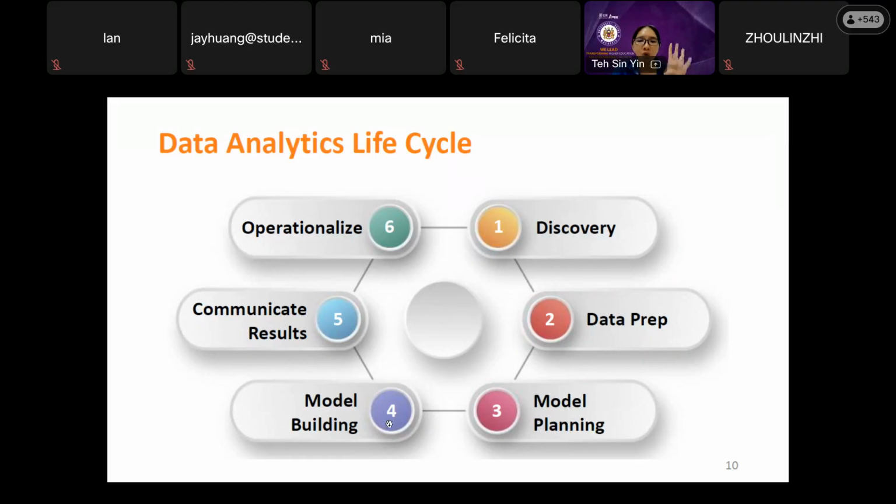Okay, and then you build your model in phase number 4. For example, your machine learning model, KNN, ANN, random forest, and so on. You build them during the model building. You have your training data, you have your testing data, and so on. And then after that, you communicate your result.